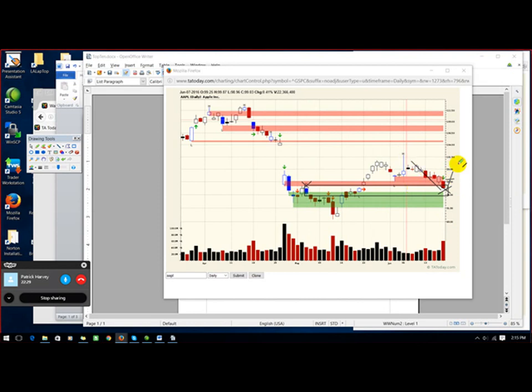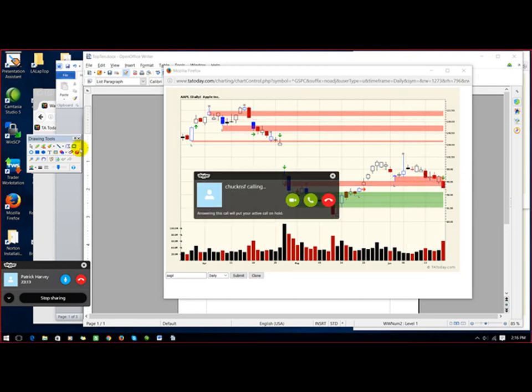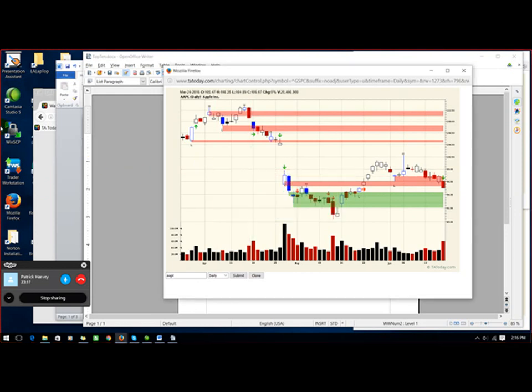Then the question becomes totally different. It's not a question anymore, will it regenerate? Because it is. The question then becomes, how far can it go? And then you have to start looking at other things. And in this particular Apple chart, the first thing that you would look at is any kind of anchor bars that are out there that are going to give it resistance.